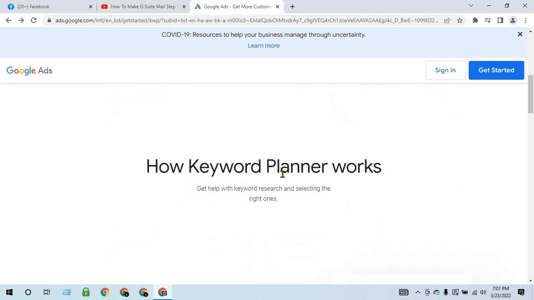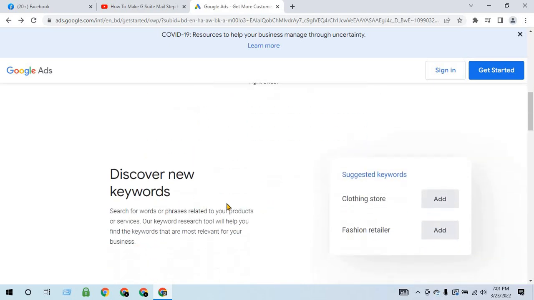Then how does Keyword Planner work? Get help with keyword research and selecting the right ones. Discover new keywords. Search for words or phrases related to your product or service.